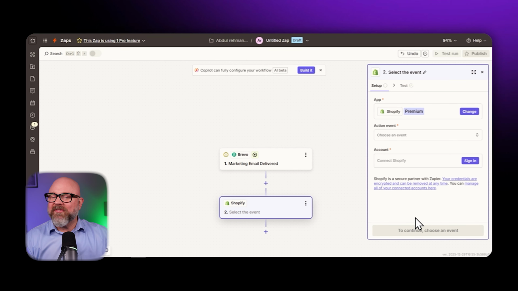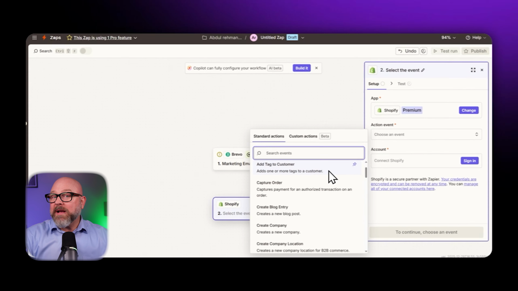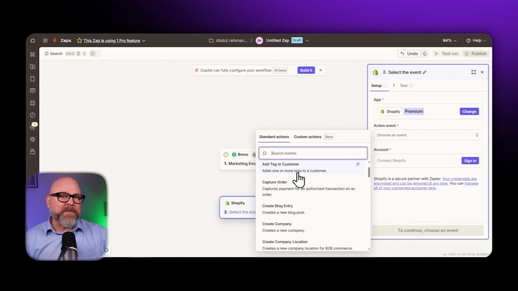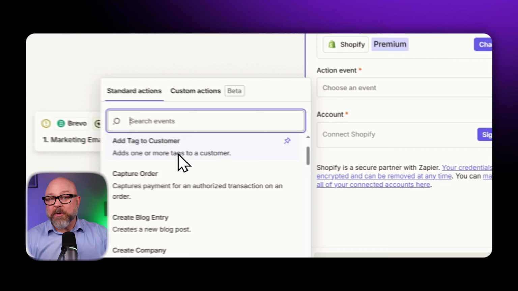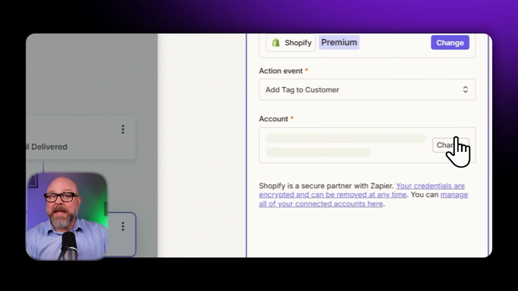In the action event field, choose what you want Shopify to do when the Brevo trigger occurs. You can choose actions like add tag to customer, create customer, or update customer. For example, if you want to automatically tag a customer when they subscribe to a list in Brevo, select add tag to customer. Next, scroll down to the account section and click Sign In.